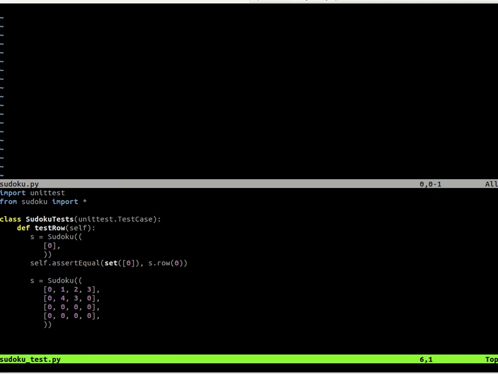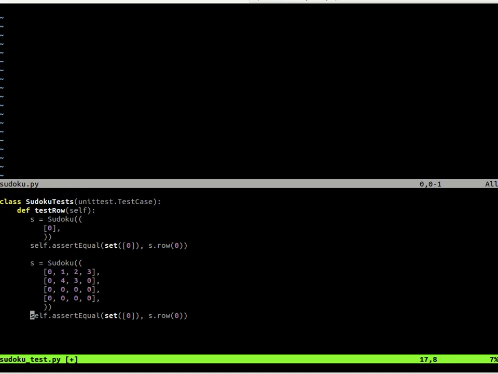So I already started writing the first test case. We are using the Python programming language this time, so the tests are written in a bit different way, but the basic idea is the same. The test case is called test row, and here we're testing that when we construct our Sudoku object, we are able to find what kind of numbers are already present in a row.